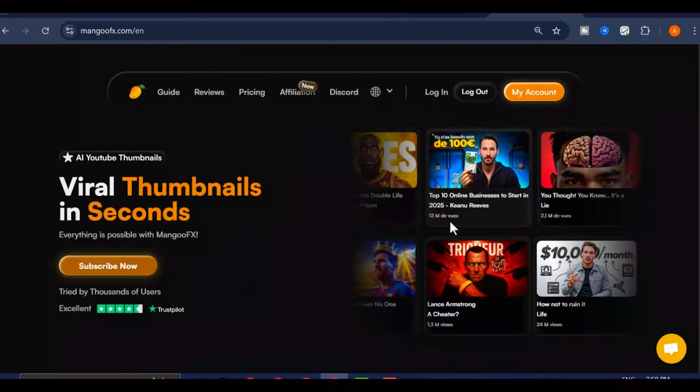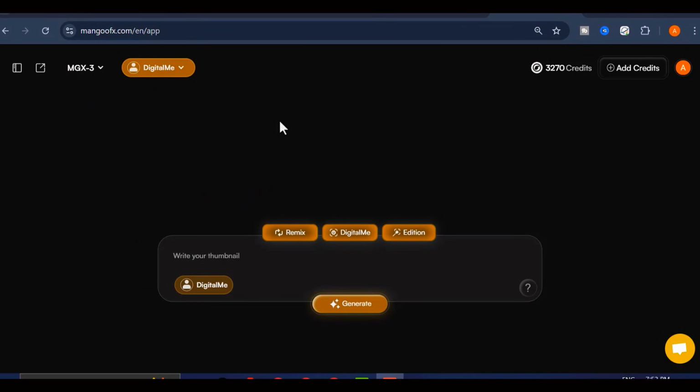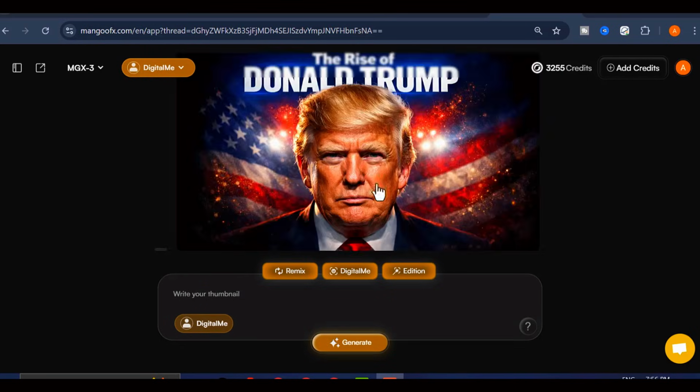To start, let me show you just how fast this thing actually works by creating a thumbnail from scratch using only a title. I'm going to use something simple. Let's say a picture of Donald Trump with the caption, "The Rise of Donald Trump." Then click the Generate button. Now in a few seconds, watch as this simple text transforms into an attention-grabbing YouTube thumbnail.